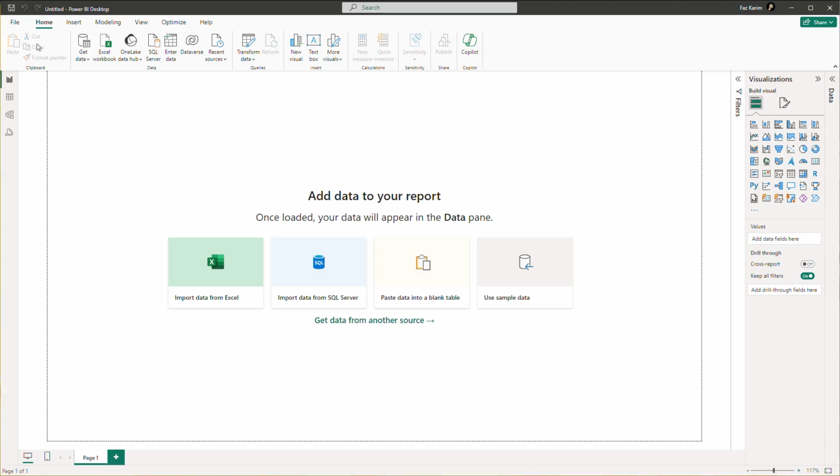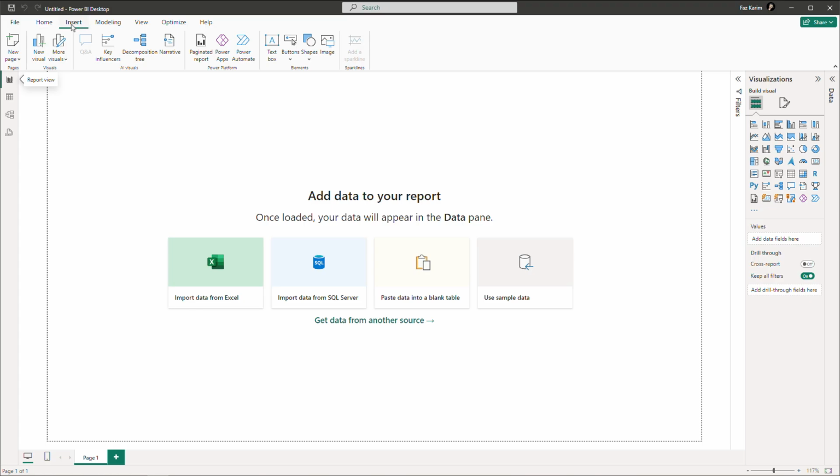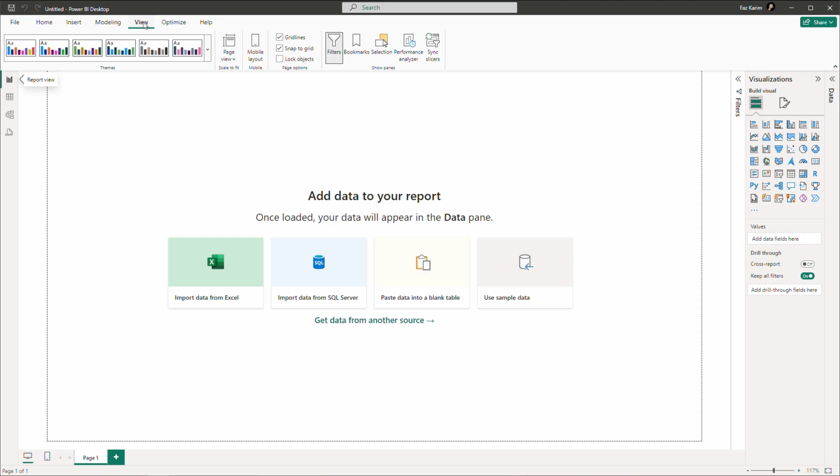Now, let's talk about the ribbon. The ribbon contains various tools and commands organized into tabs like Home, Insert, Modeling, and View. The Home tab includes essential functions such as getting data, transforming data, and publishing your report. The Insert tab allows you to add different elements to your report, like visuals, text boxes, and images. The Modeling tab offers tools for managing relationships and creating calculations. The View tab lets you customize the appearance of your report workspace.